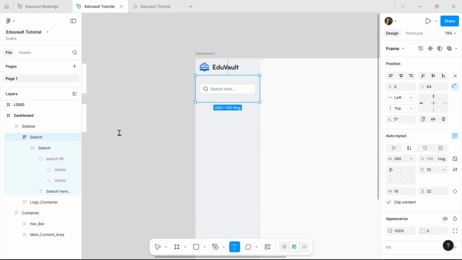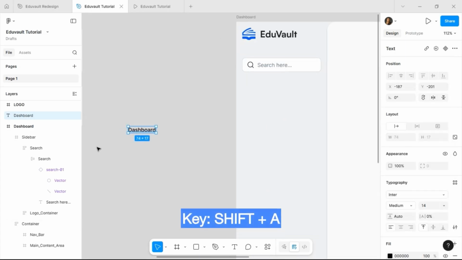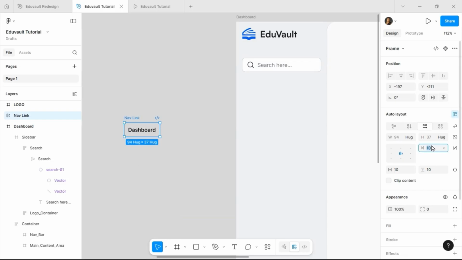So the first page link that we are going to have there is the dashboard. And this is going to be regular medium. Then I'm going to hold Shift A to actually apply auto layout to it. And I'm going to call this nav link. We're going to remove any gap. Then the top and bottom is going to be 8. And then we have this at 16. So now that we've created this, we're now going to add like an icon there.